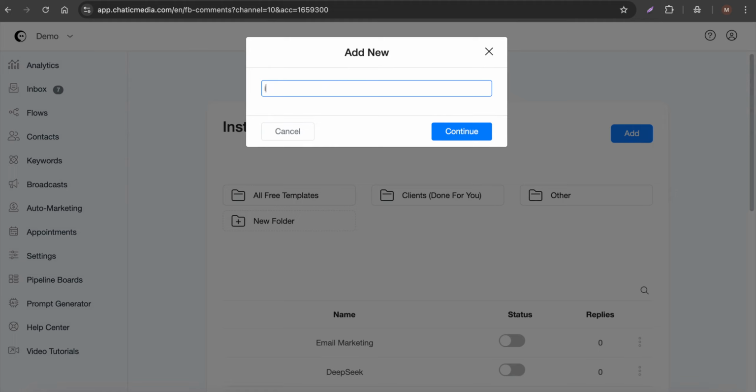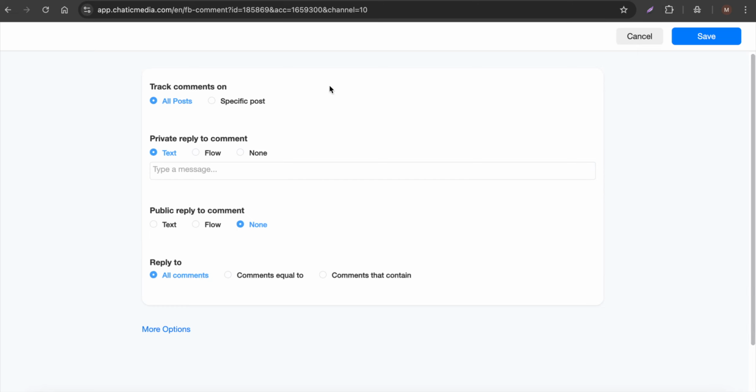Let me say IG demo, and here you can actually track the comments on all posts so that you can promote multiple reels or posts for the same offer. So let's use all post and private reply.